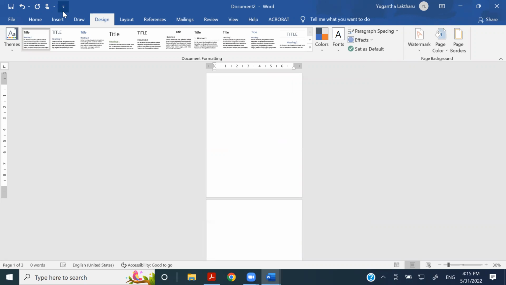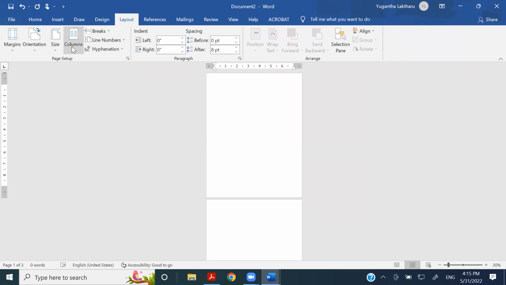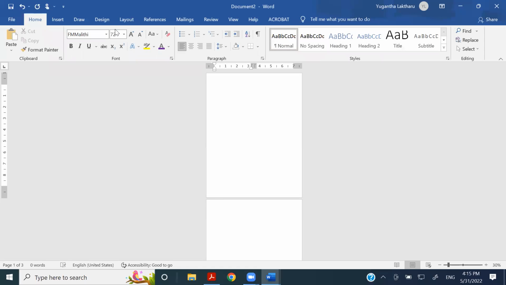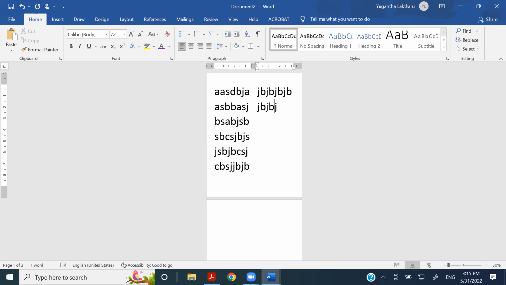So if we go to the layout, choose columns, and say 2, look what is happening, right? I'm using bigger fonts. See, first one particular column is filled, then the second column is going to be filled, right? So it's 2 columns on the same page.